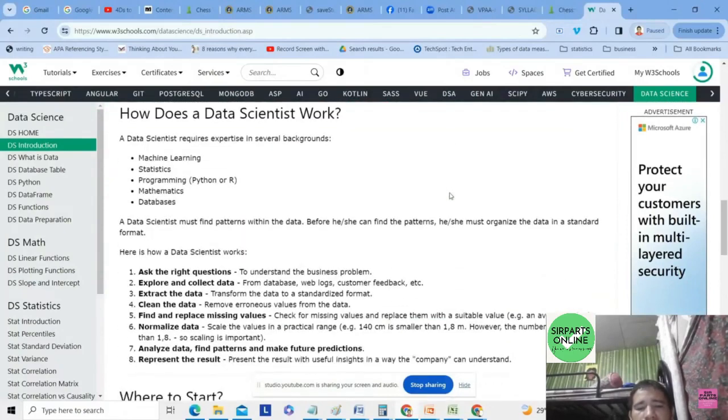Okay, how does a data scientist work? A data scientist requires expertise in several backgrounds. So there are five here. They are expert in machine learning, statistics, programming. For programming, Python or R. So we are going to explore these two programming languages, the R and the Python. And another one is mathematics and databases.